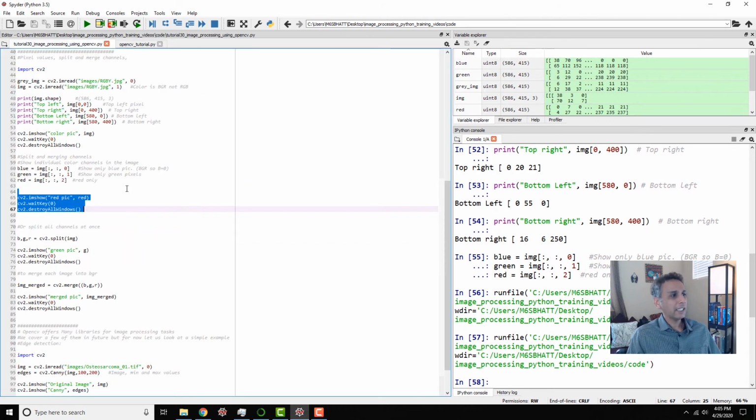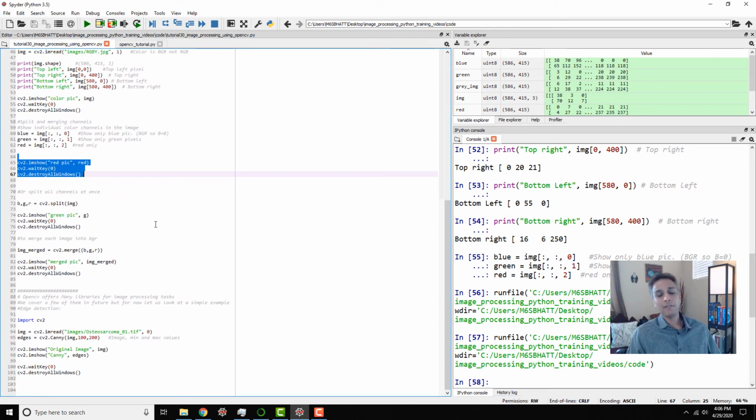Now, think of this as if you have, for example, a nuclei image, an osteosarcoma image. In fact, we can do that in one of our upcoming tutorials. But if you have RGB channels, you can just extract the DAPI channel and then just do nuclei counting. So that's a great example here.